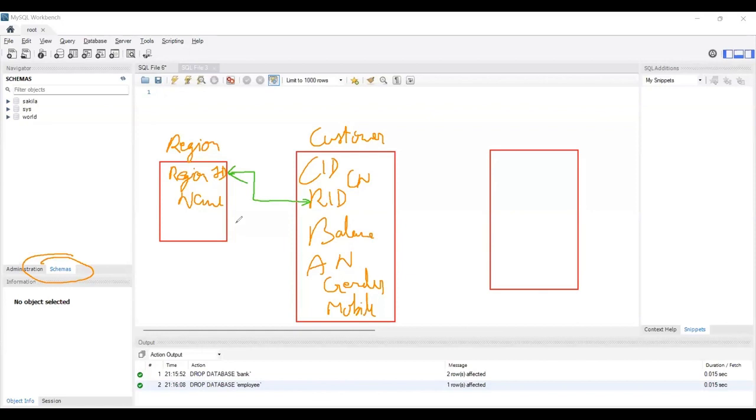Guys, can you relate it to Power BI? Okay. Not one-to-one, one-to-many. Then after this, we have transaction.